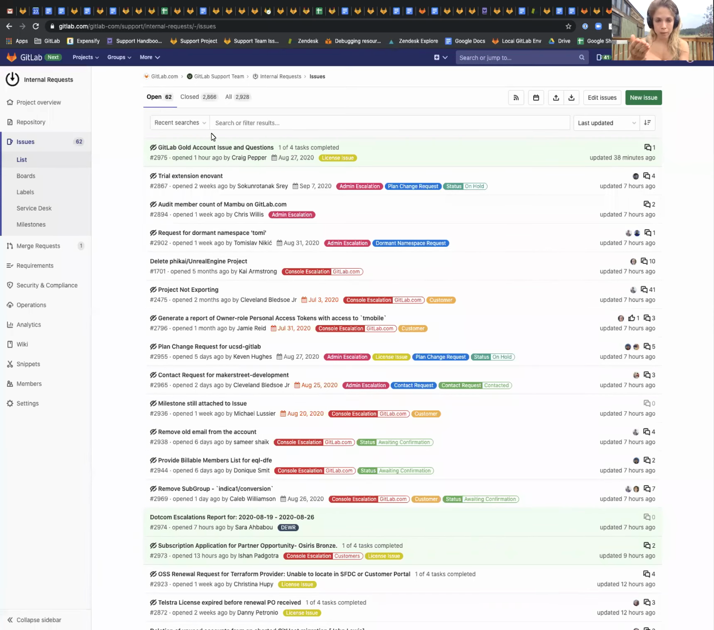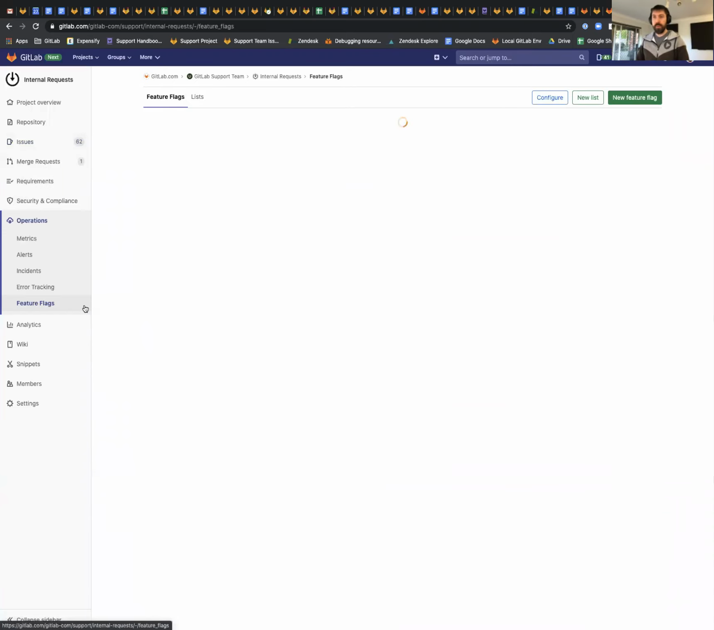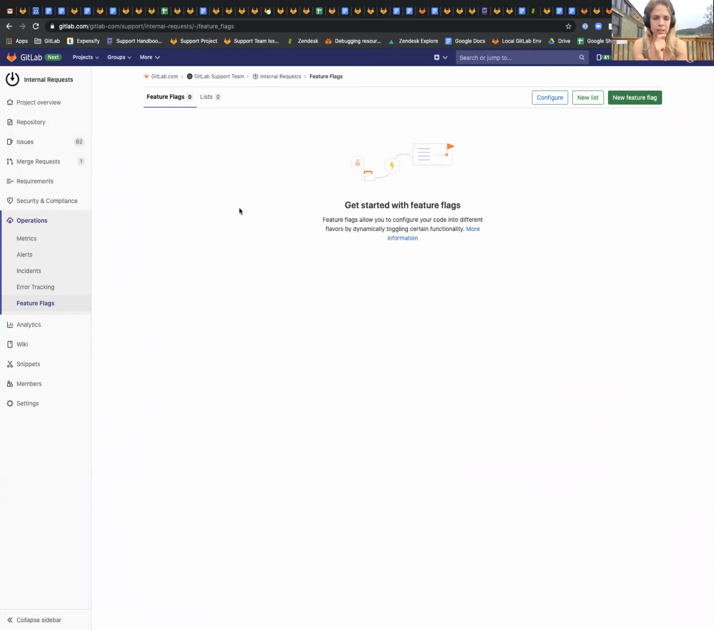So instead of you having to use this issues list, if you hover over operations on the left-hand side. There you go. Hover over it again. You see incidents on that list down. Yes, I do.